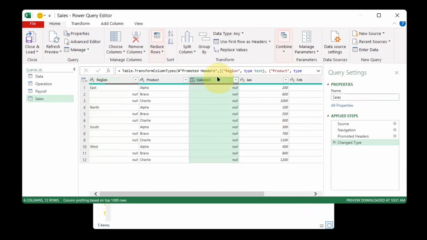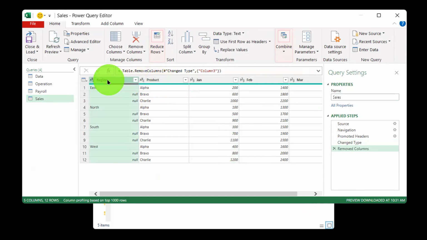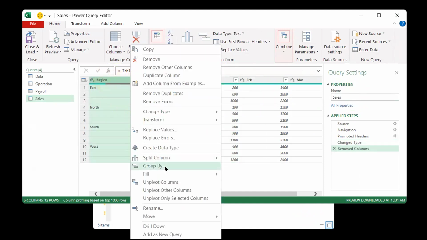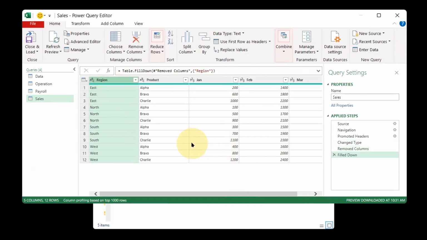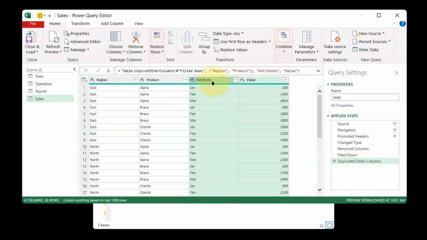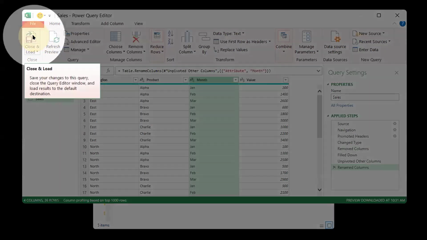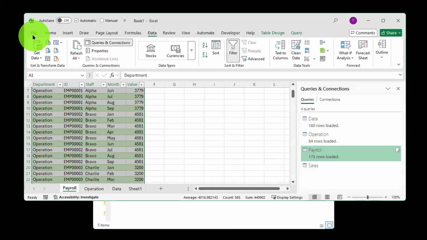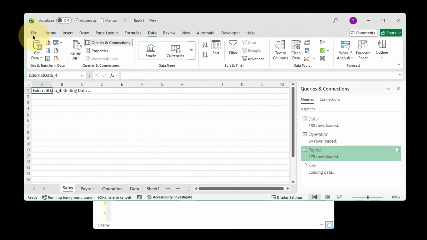Column number 3 is blank. Right click, remove. And region, right click, fill down. While the region is selected, hold down the Control key and click on the product. Right click on the header and choose unpivot other columns. Attribute, double click, change it to month, enter. Then go to the top left corner, close and load. It brings the whole thing back to Excel.